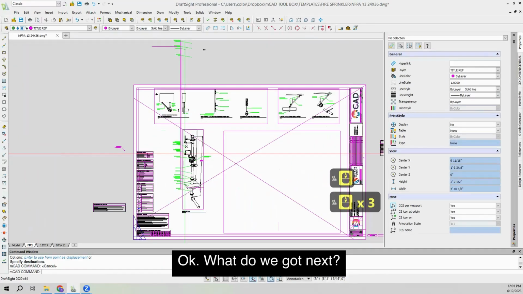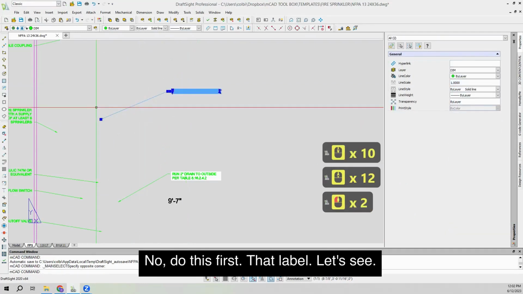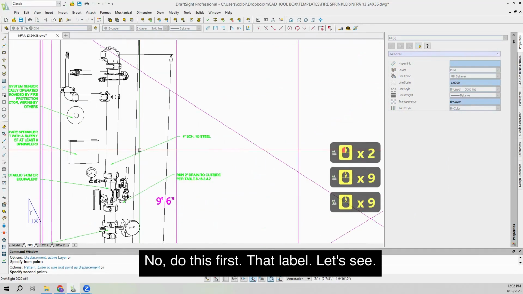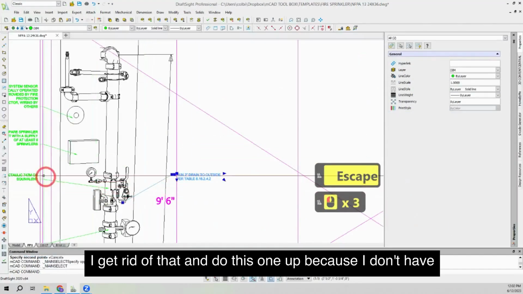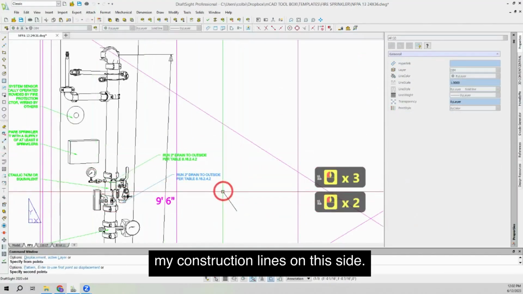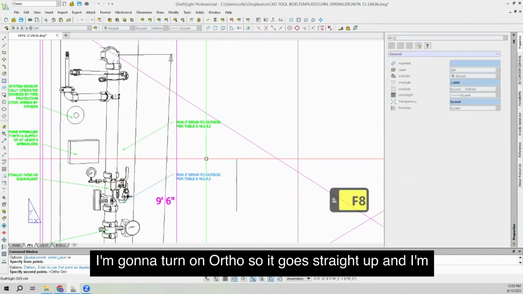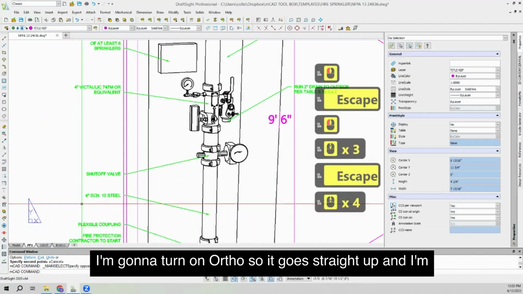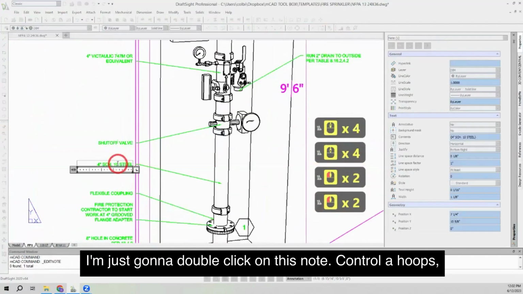Okay, what do we got next? My top of riser label. Oops, I'm going to do this first. Let's see. I'll get rid of that and do this one up, because I don't have my construction lines on this side. I'm going to turn on ortho so it goes straight up, and I'm going to go over here and double click on this note.